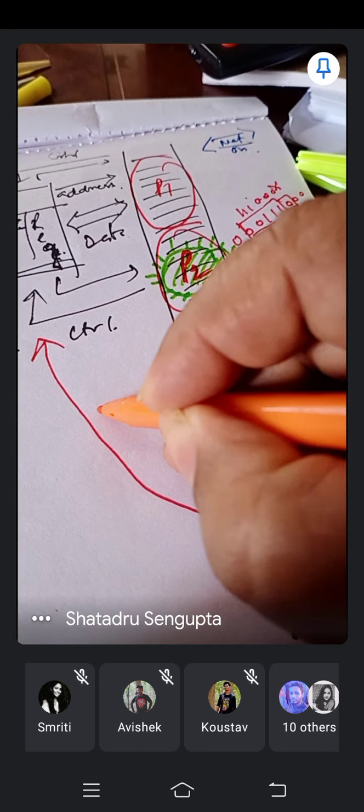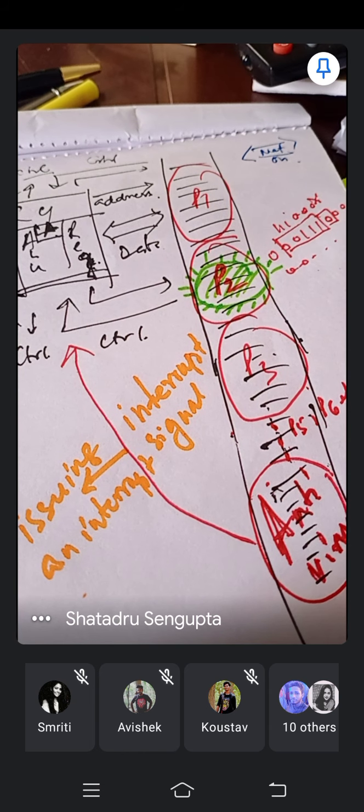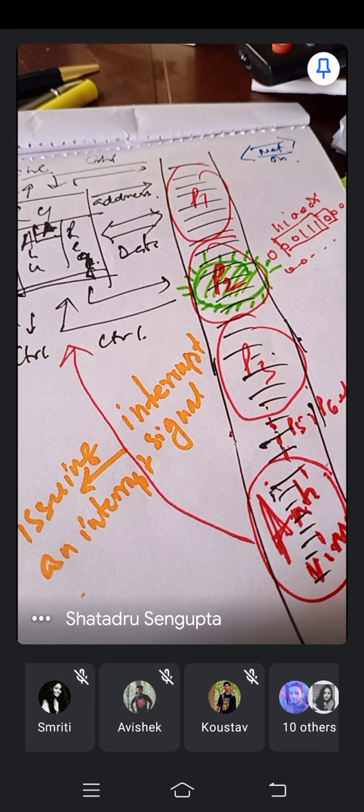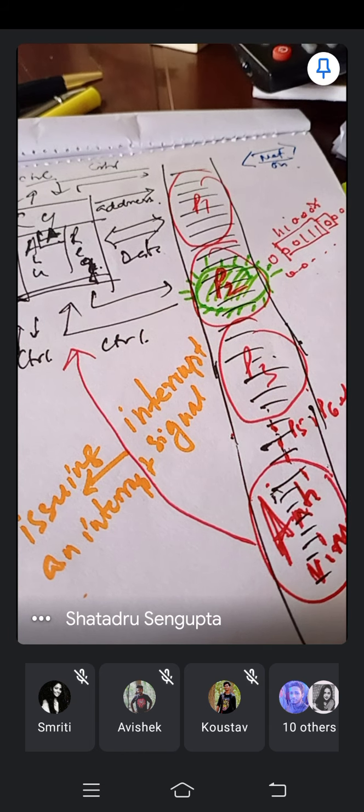Okay. So this is called issuing an interrupt, that means sending an interrupt signal. When in previous cases I was talking about interrupting a program or interrupting the processor, I actually meant issuing an interrupt signal to the processor. That's what it means. Now, there are other ways also that this interrupt can be issued.